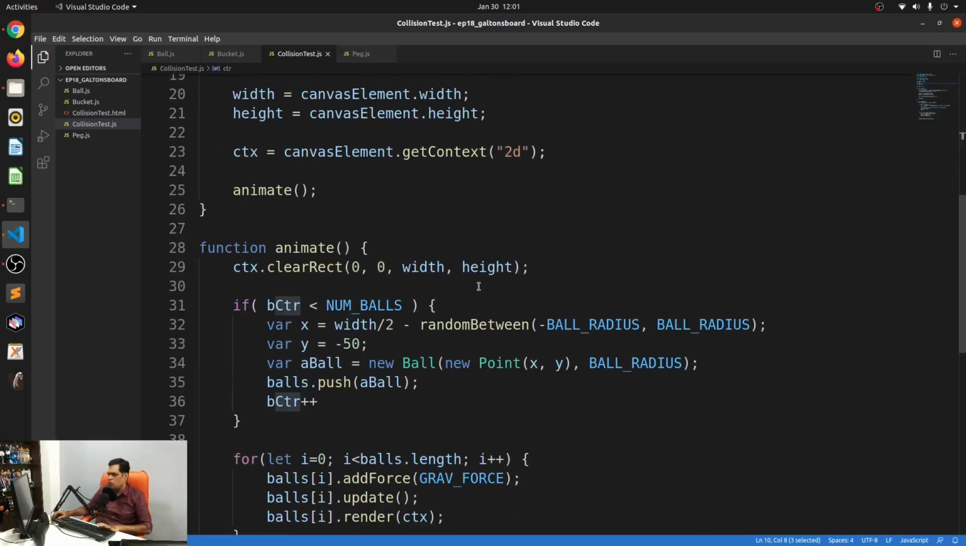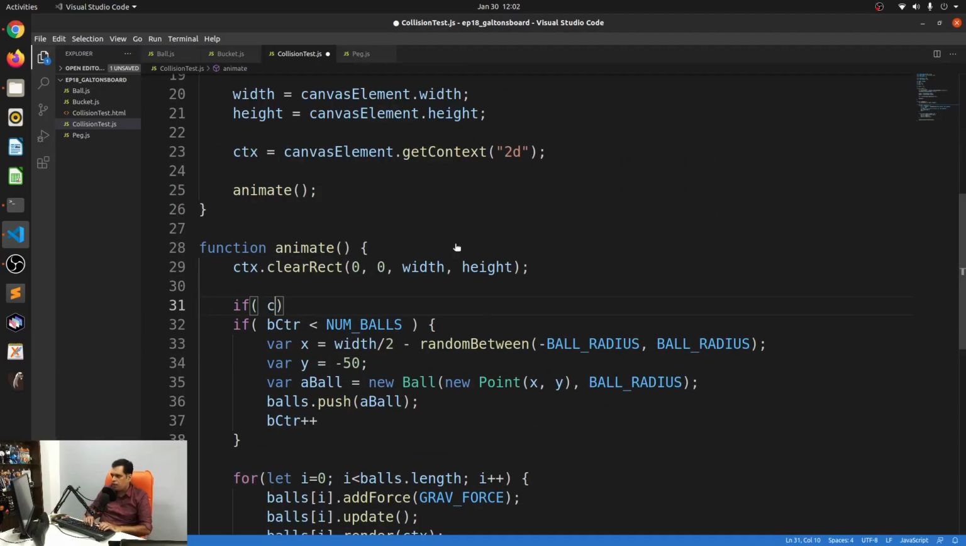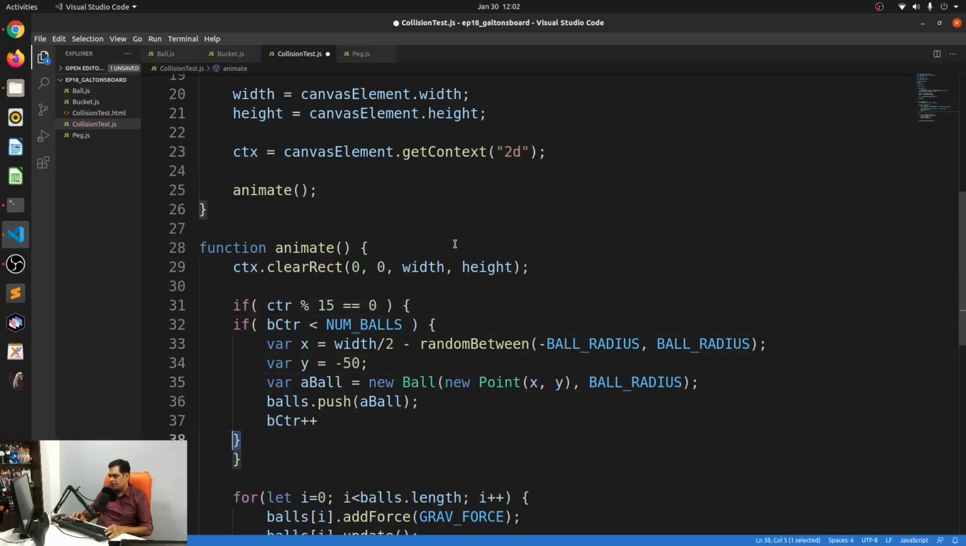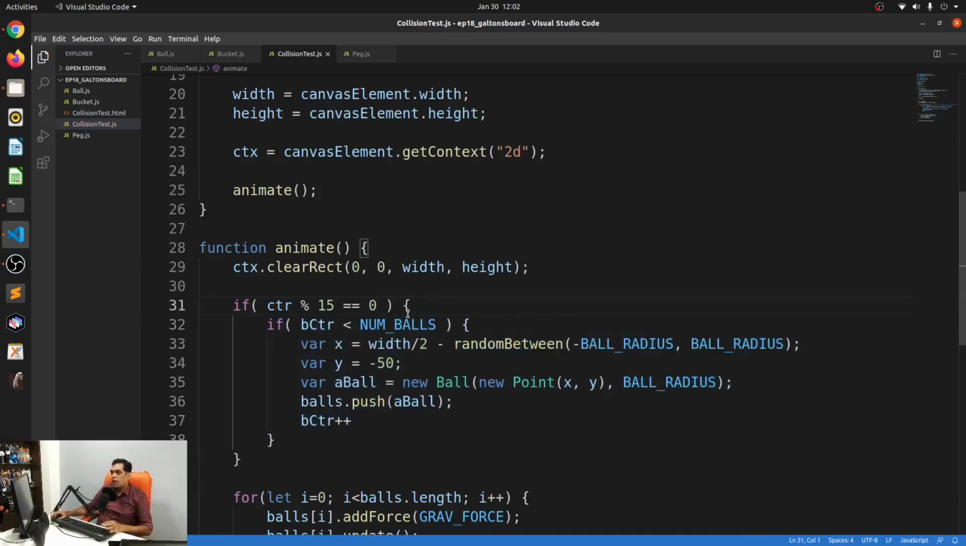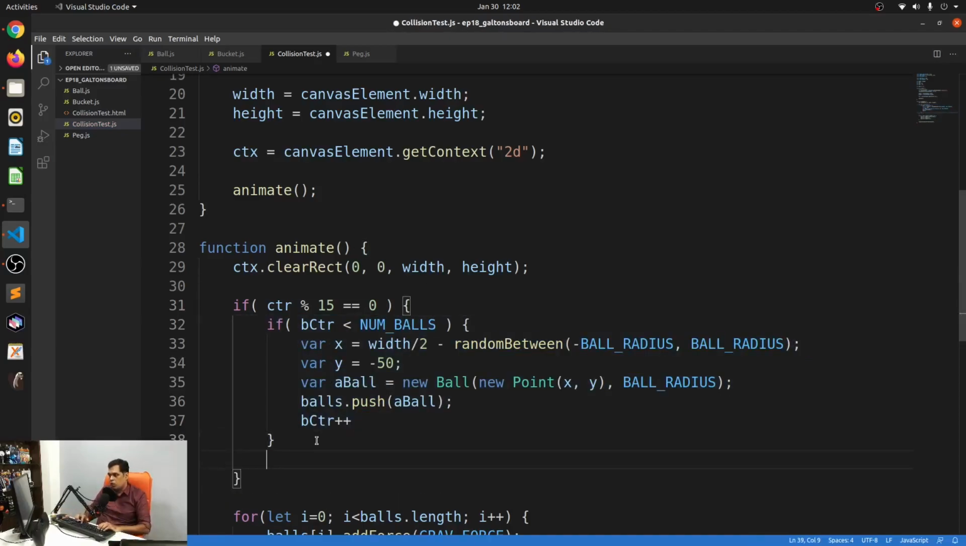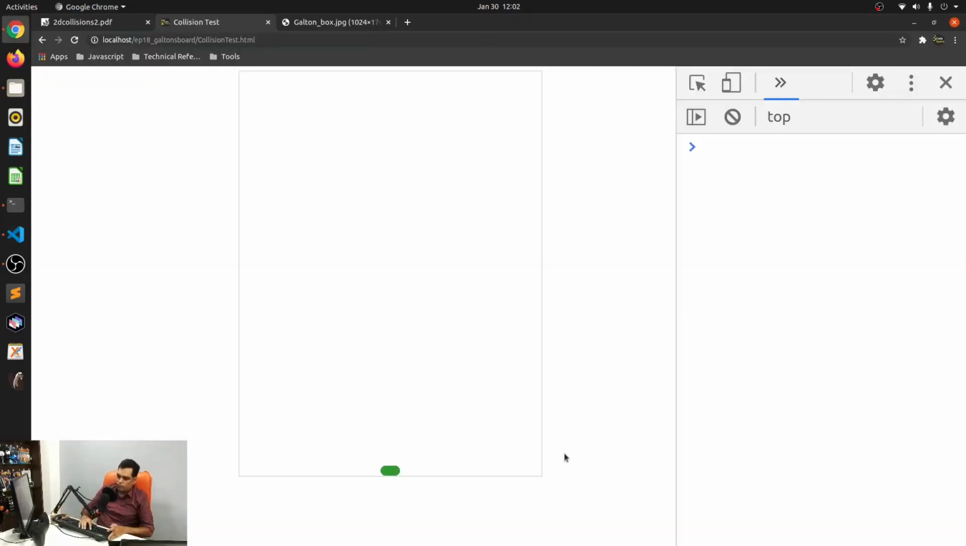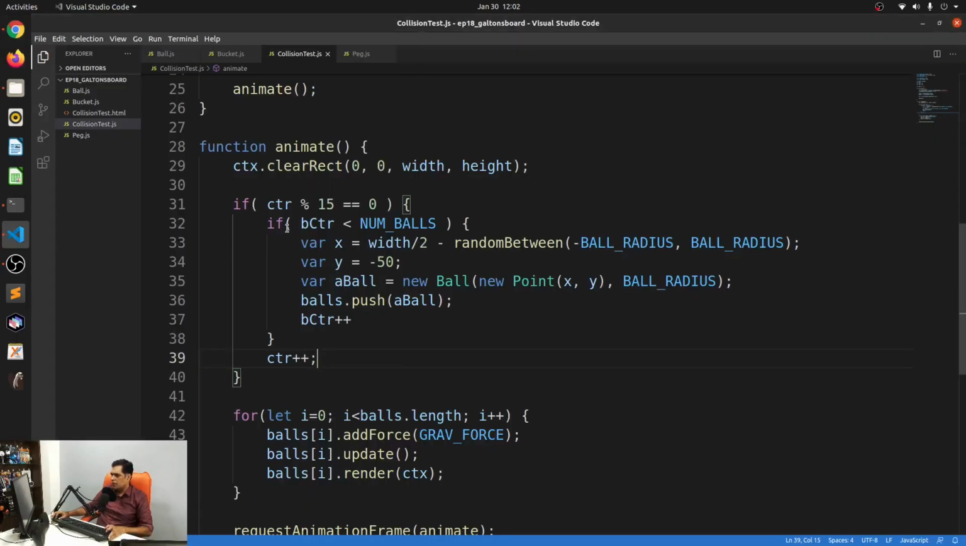I'm going to be using this, and I'll say if counter modulo 15, arbitrarily, is double equal to 0, only then you create a new ball. And I'll say counter plus plus. All right, so now what happens? Only one got created. So this should essentially be created each and every time, correct?